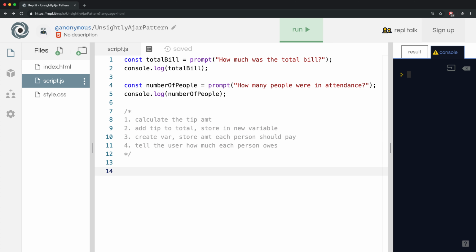All right, so let's code up what we've planned out. For number 1, we want to calculate the tip amount. So to do that, we're going to create a constant to store the tip so that we don't later have to change or mutate the value of total bill. So let's name it tip amount and set it equal to 20% of the total bill. And we can do that by multiplying total bill, using an asterisk to do multiplication, by 0.2.